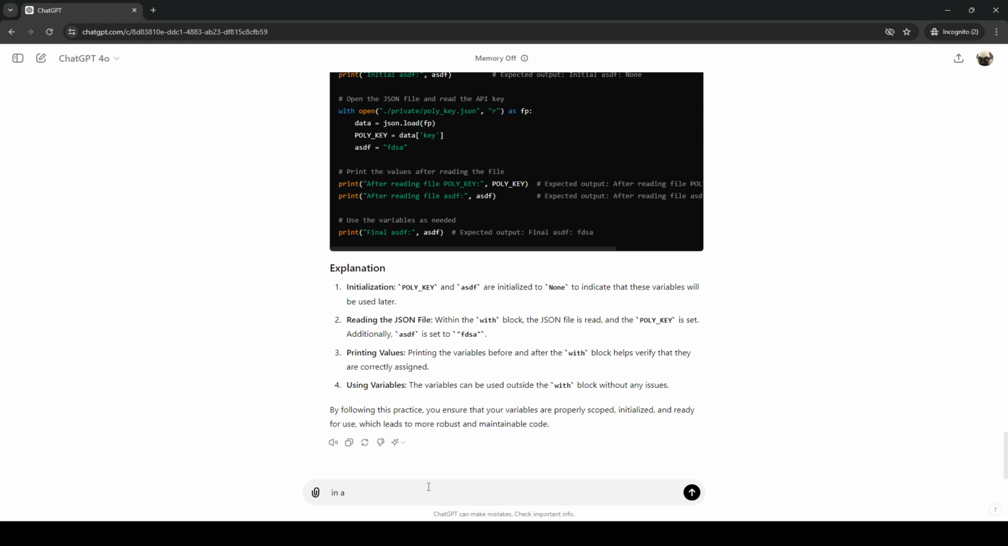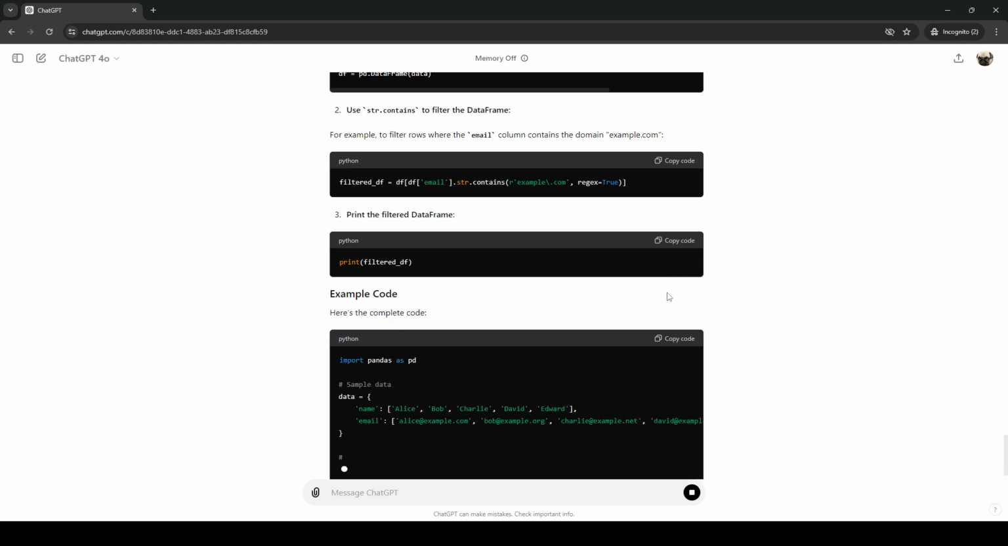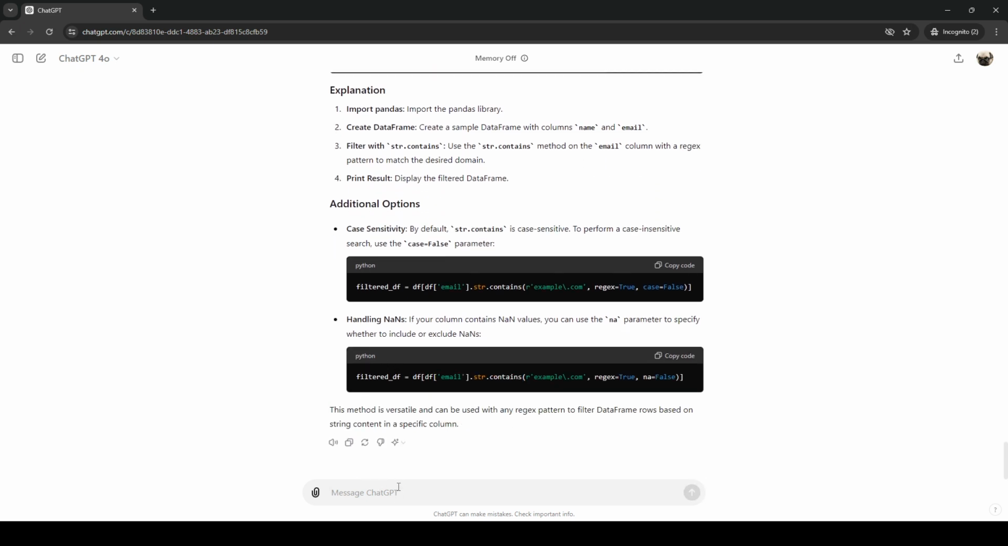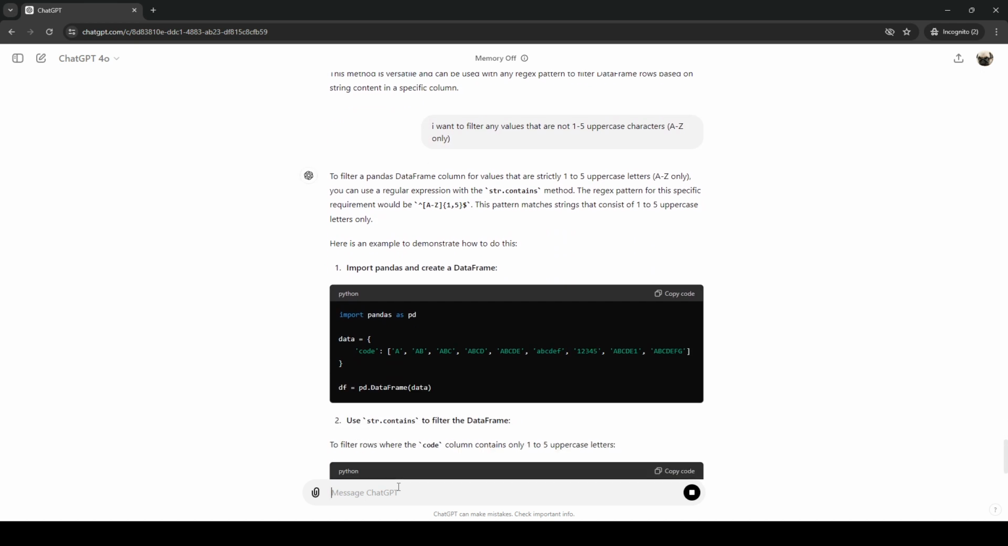How in a df do I filter out by column using regex? Okay, cool. Let me think about this. I want any values that are not 1 through 5 uppercase characters, A through Z only. Okay, cool.